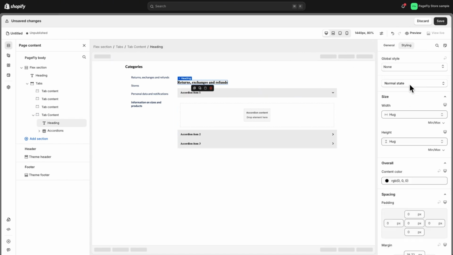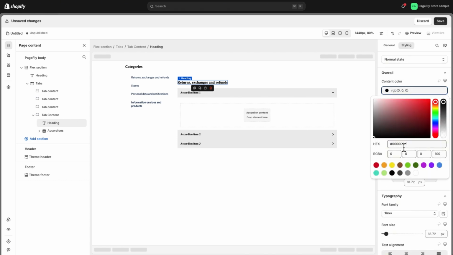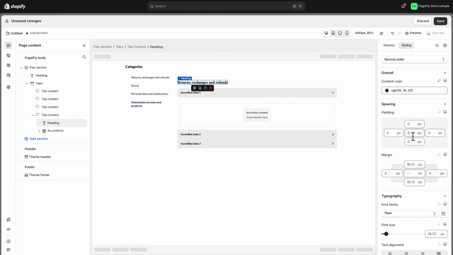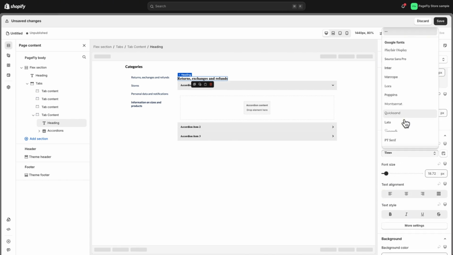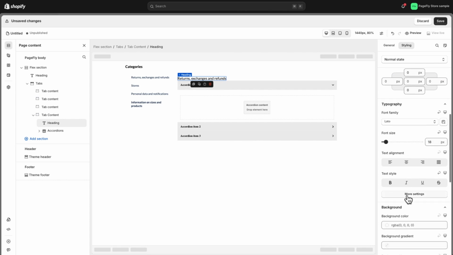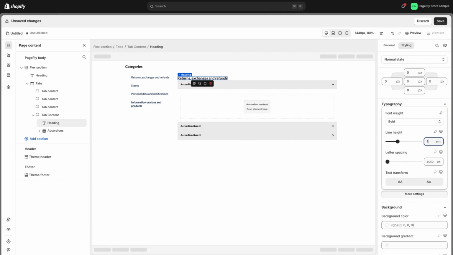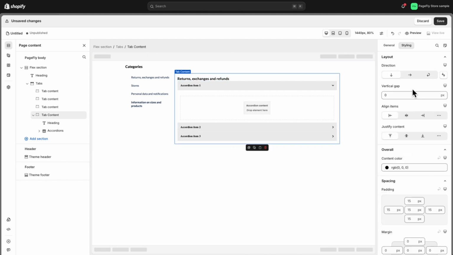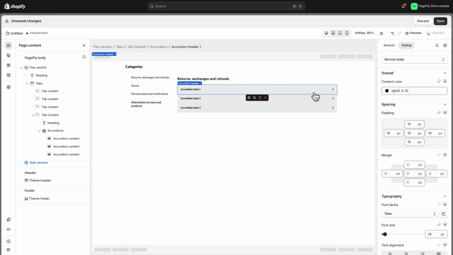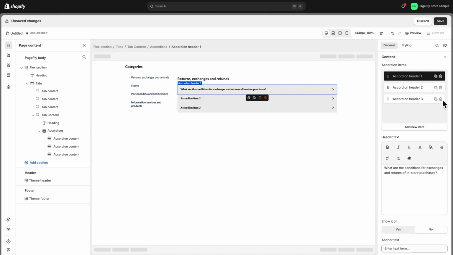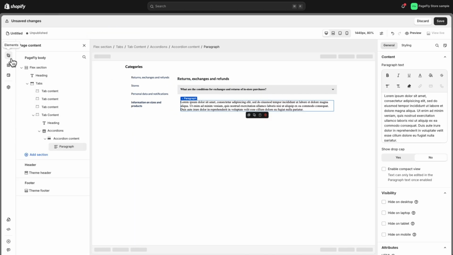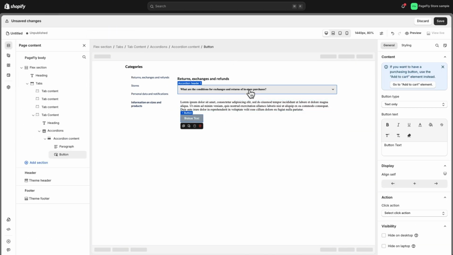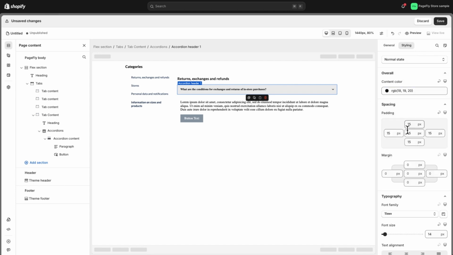Then, I'll adjust the text style, tweaking the font weight and size. In the accordion content, I'll add a heading, a paragraph, and a button. And then it's time for some final styling.